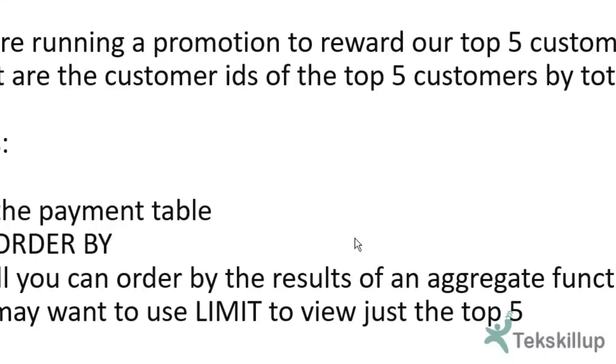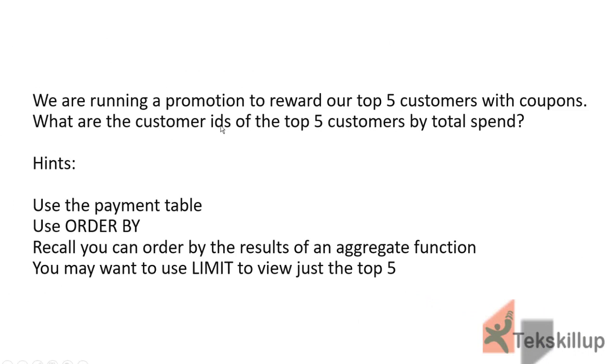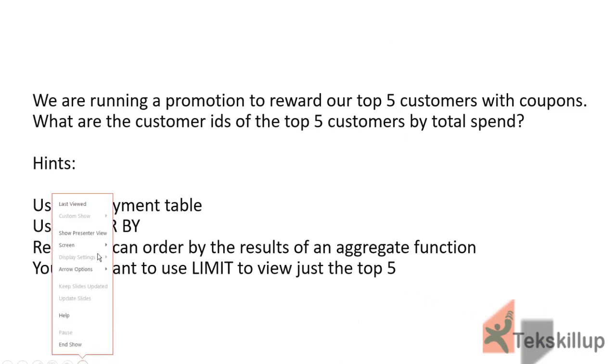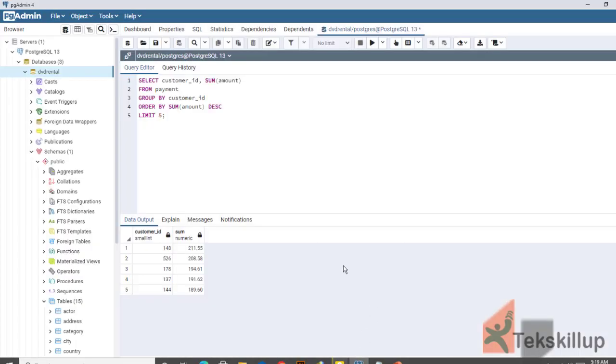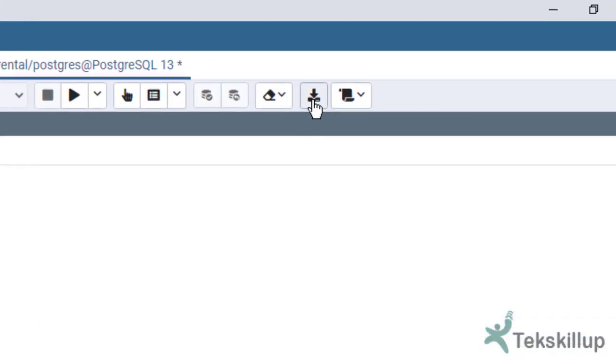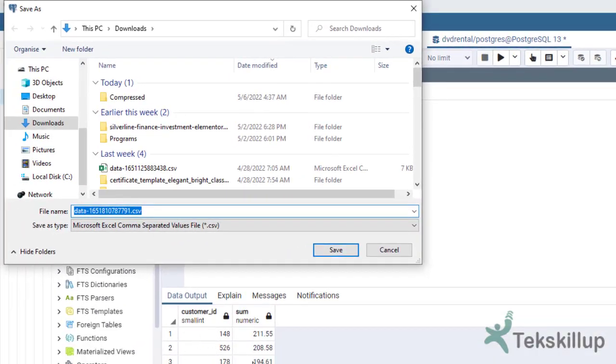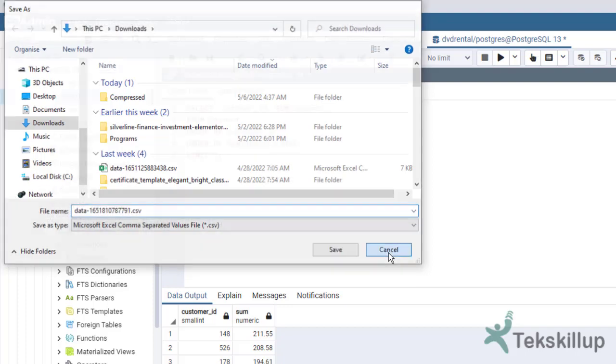So if you execute your query, these are the top 5 customer IDs by total spend. So these are the solutions to our questions, and you can as well copy them down. When you are done, you can download this data from this button here. By clicking on here, it's going to capture the data output and export it to CSV.